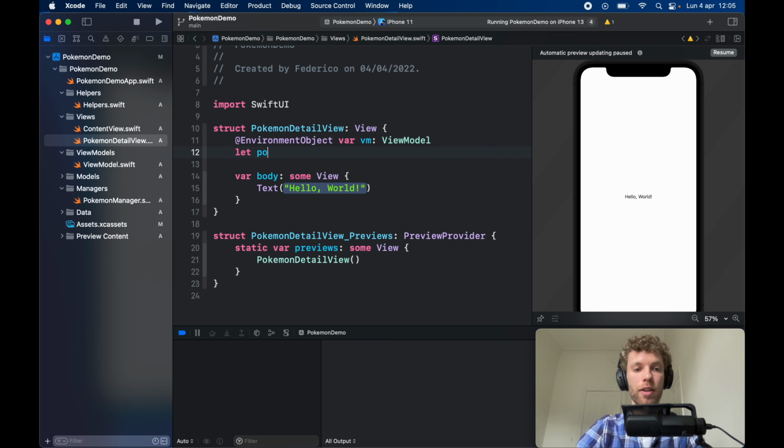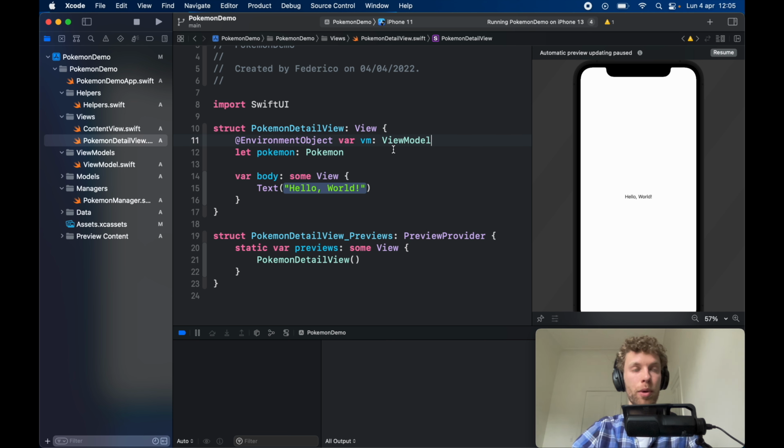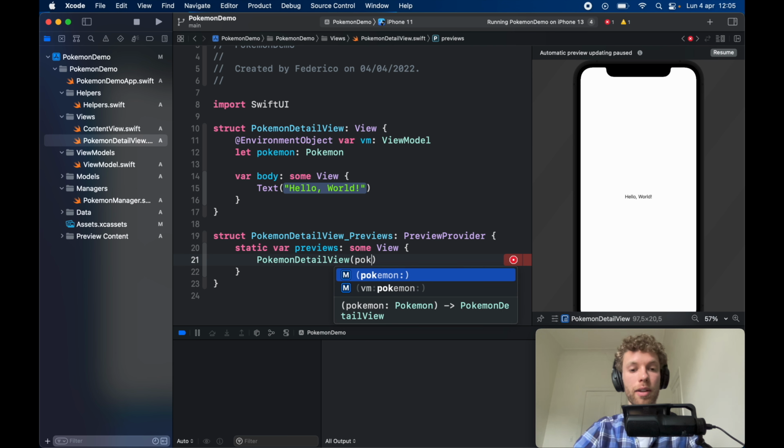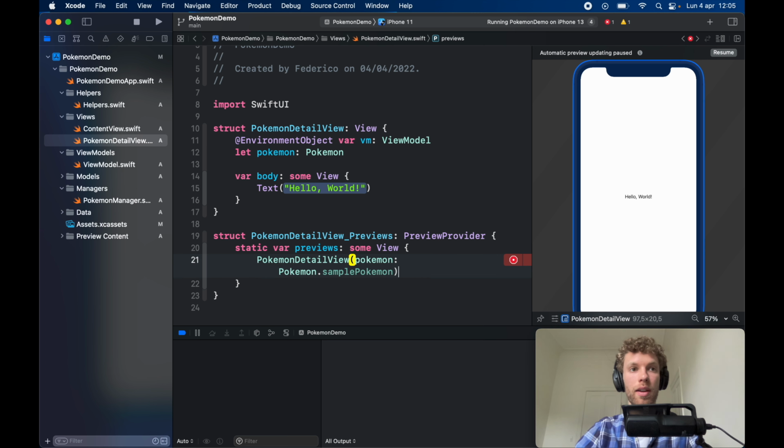Then we need to go ahead and also specify a Pokemon that should be passed into the detail view. So let pokemon be of type Pokemon. And immediately the compiler is going to say, hey, you need to go ahead and provide these things or else it's not going to work. So we're going to go ahead and provide the Pokemon.samplePokemon. And we need to also provide the environment object, which is going to be an instance of ViewModel.